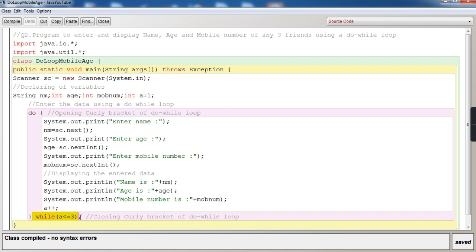4 is less than 3. It is false. As the condition is false, it will not go back to do. By that time, the loop has moved for 3 times. Data has been entered, and all the 3 friends' member details have been displayed. And as it is false, it will come out of the loop. The closing curly bracket of the do while loop will come out of the loop over here. It will come out of the program, and the loop is going to terminate.